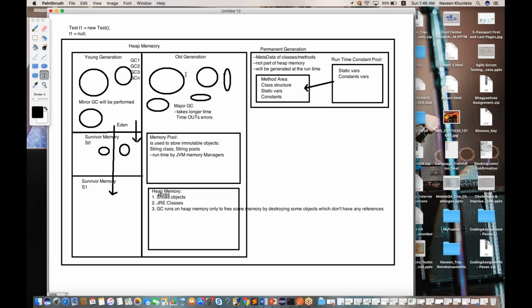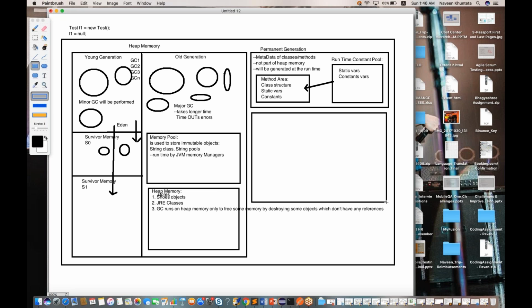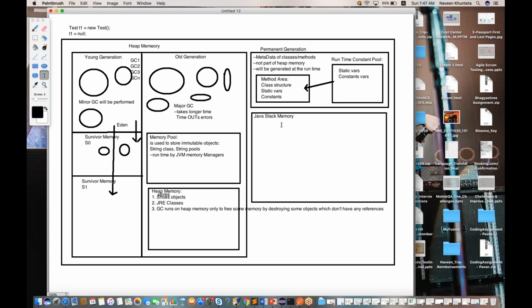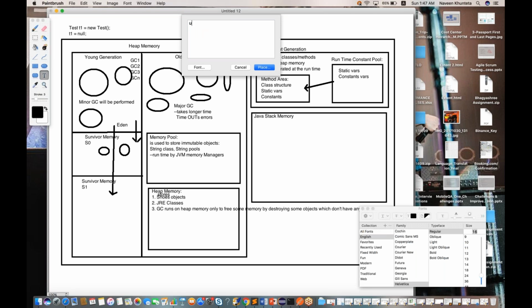Now let's talk about Java stack memory. As I told you, this is Java stack memory. What exactly will it do? It will create a couple of things over here. This is heap memory and this is Java stack memory. Java stack memory is used for the execution of threads. Whenever threads are running, it is used to execute threads.